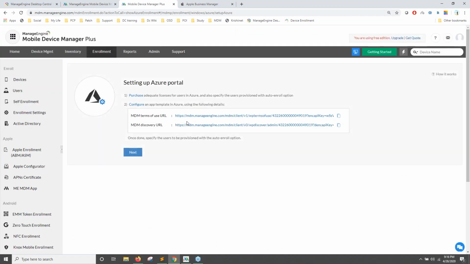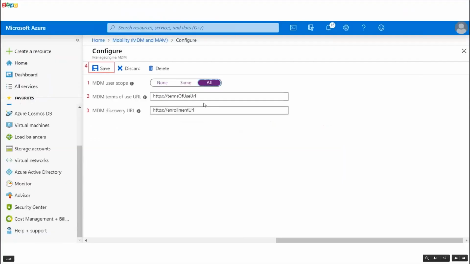So you can find out the terms of use URL and discovery URL. In case you have your own terms of use document, you can also upload that link here. Once done, the API will be automatically integrated with our cloud server. So you can just click on Save.